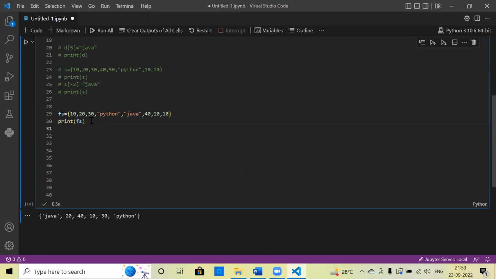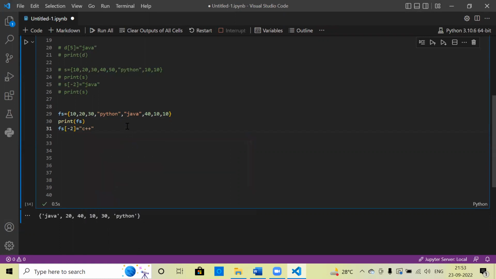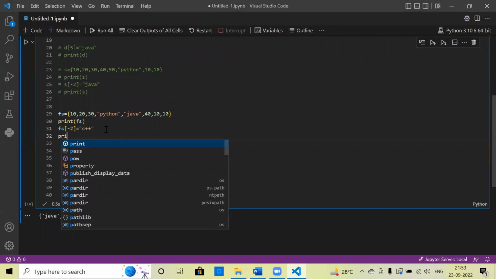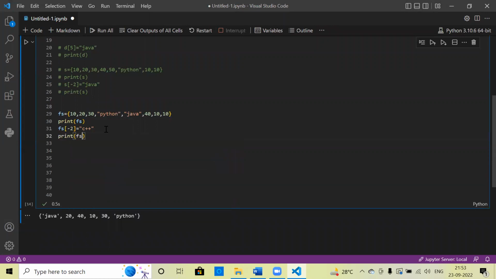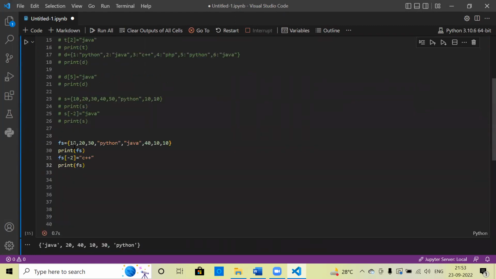For example, in fs of -2 the element is 10, but in place of 10 I add C plus plus. Print fs. See, we get a type error because it is an immutable type.